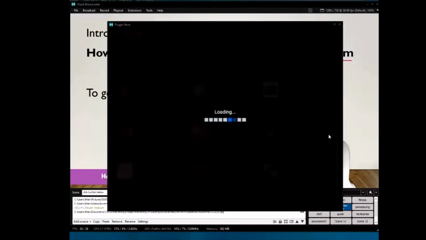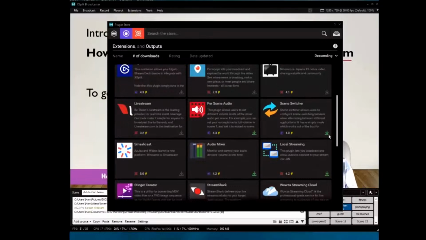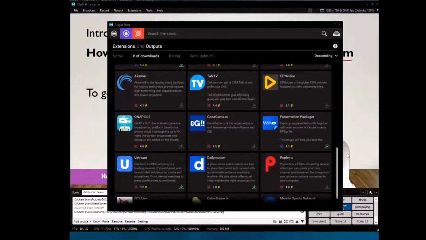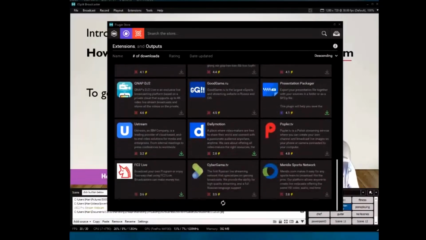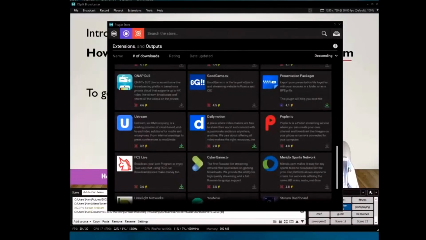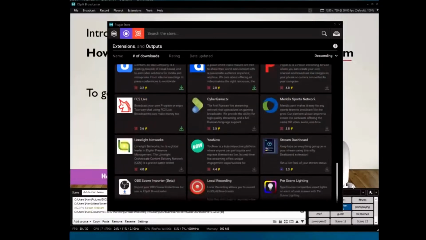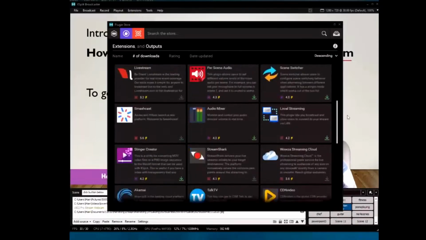And let me just see if there's anything else. Livestream. Oh, that's another company. Local streaming. And anyway, the majority of Ustream, that's an IBM company, if you have conferences and stuff, you can use. Not sure you want any of the other ones, but basically you could use it for sports teams. See that Meredix Sports Network allows anyone to create live webcasts offering the same HD video and audio in real time. So yeah, it's pretty powerful.